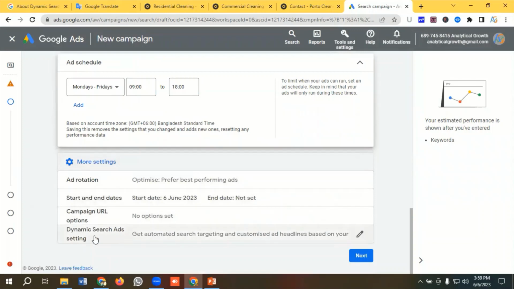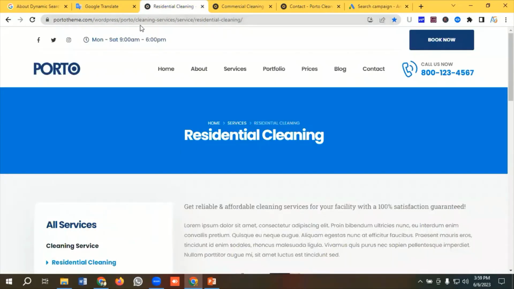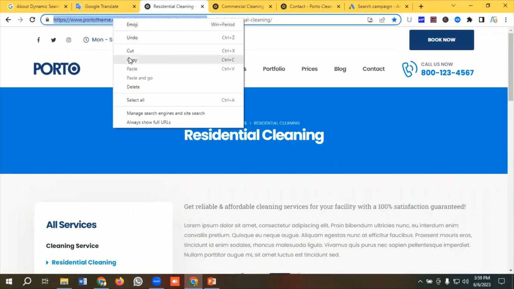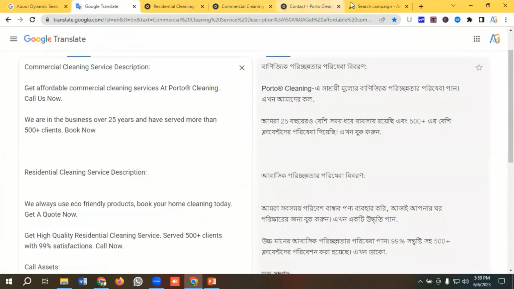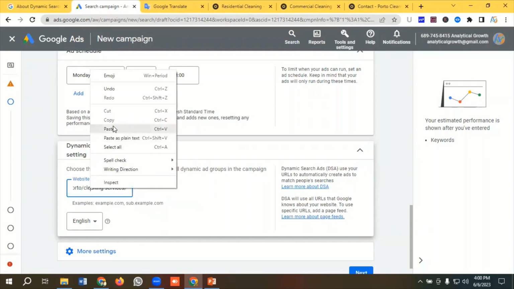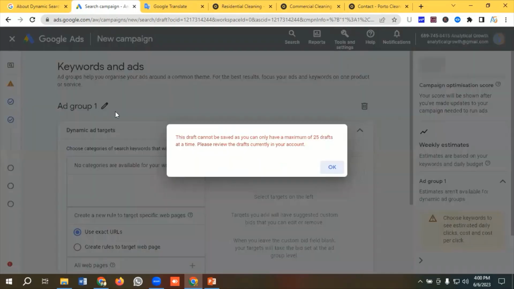And in the dynamic search ad setting, I will click on this, and I need to give my website URL over here. So I'm going to copy my website URL from here, and I'm going to paste it over here. Okay. Perfect. Then I'll click on next.